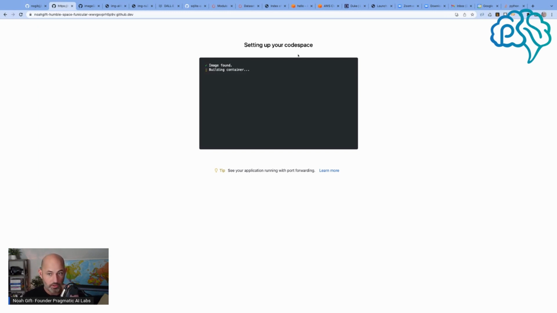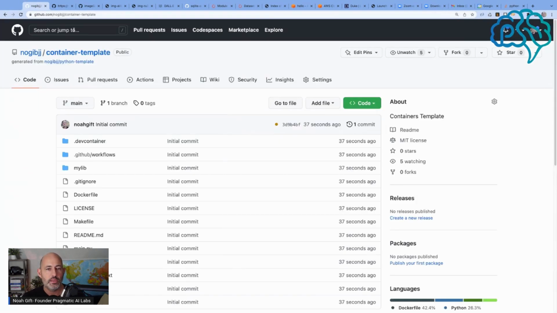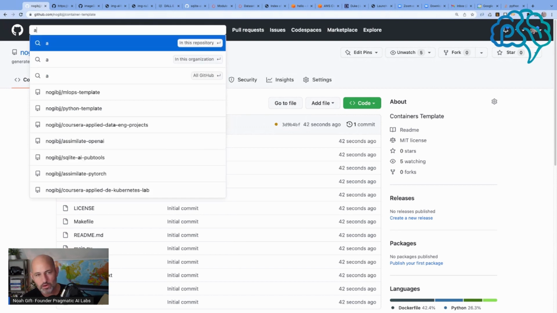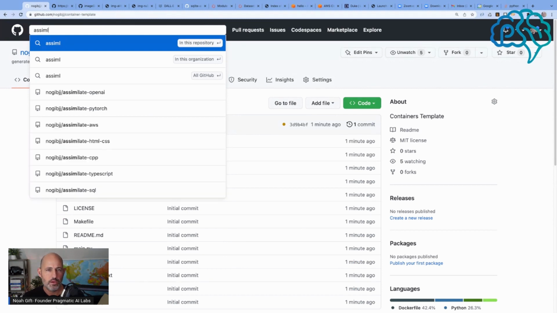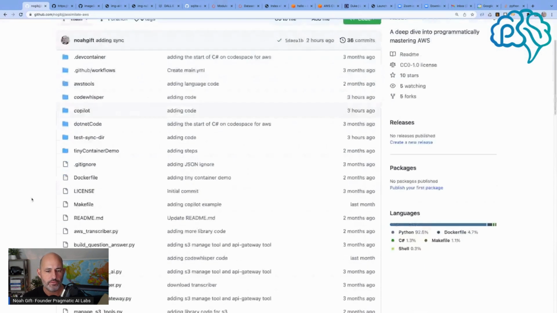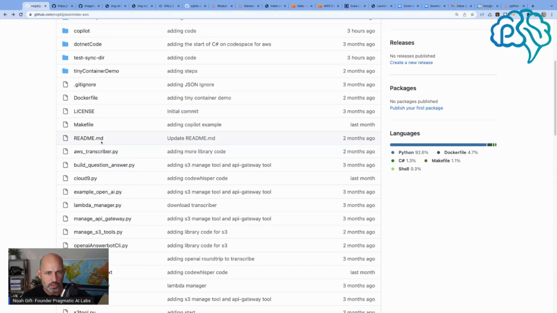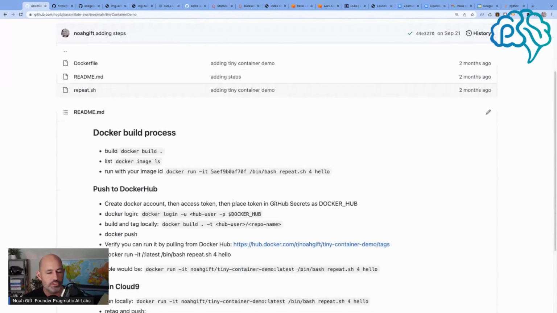Now, while this is building and everything's working, I'm going to go ahead and grab some other code that I think would be useful. And I think it's in here. Yeah, so I have some good container code right here, which is a super tiny container. And then, here we go, tiny container demo. That's the one I want to do. So I'm going to walk through this, which I think is a good first lesson.